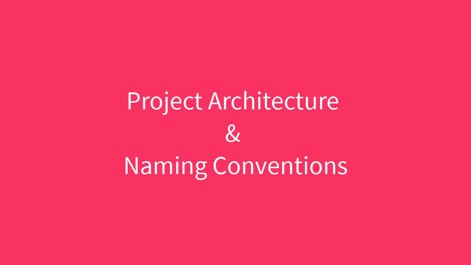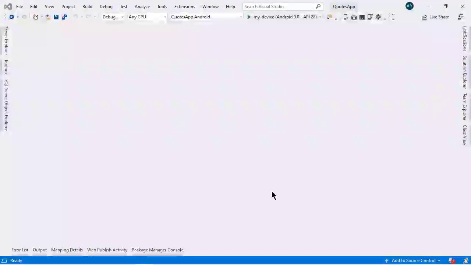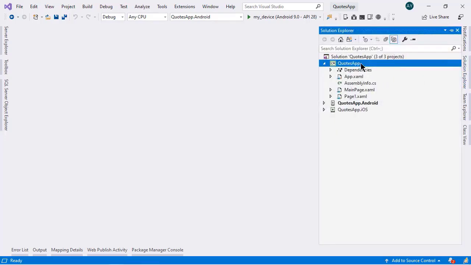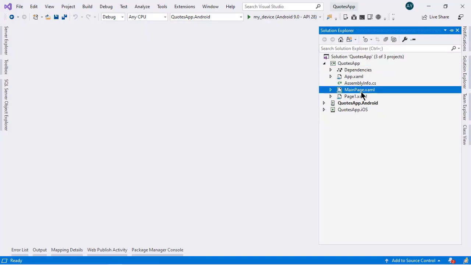In this module, we're going to set up our project architecture for Fresh MVVM based XAML Forms application. So let me go to the Visual Studio. And there, inside this solution and inside our project, we have these XAML files which I have created earlier.